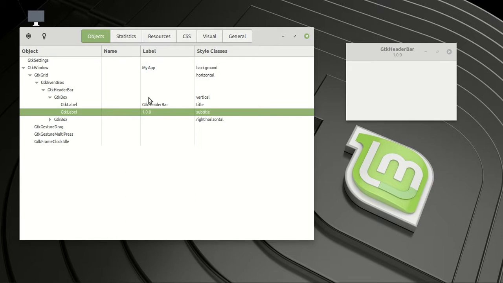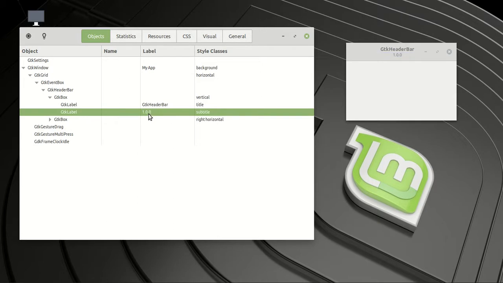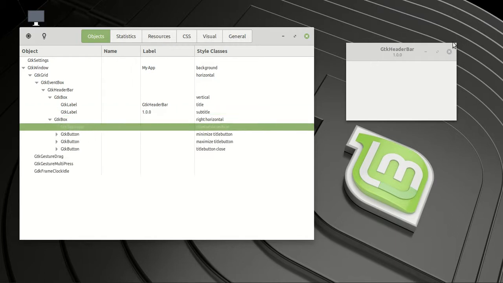As you can see here, we have the name, GTK header bar, and 1.0.0, which is the version. We decided to use a version or something. And of course, if you move more down right here, you find the separator. I'm not using it right now, but you saw it in my videos.